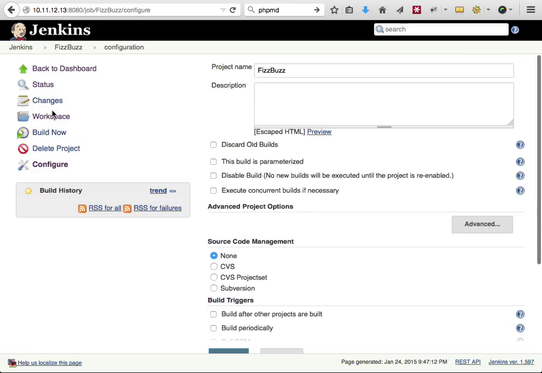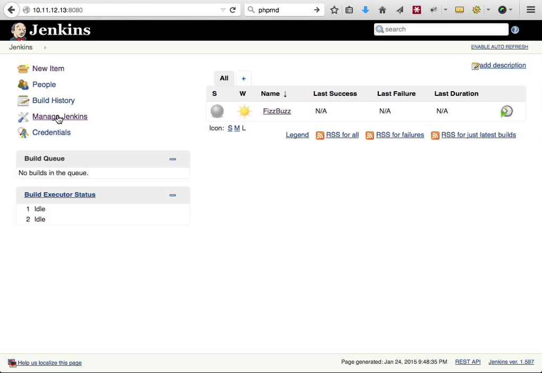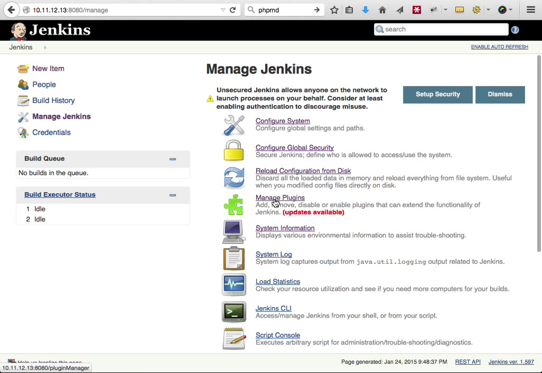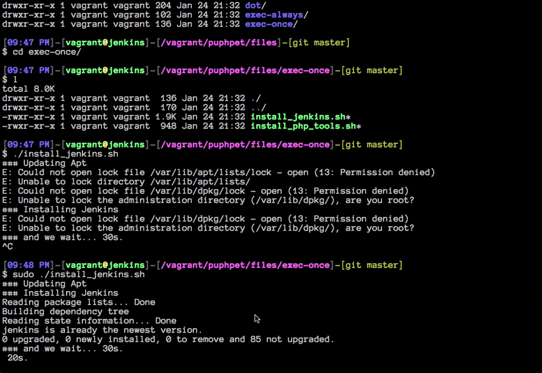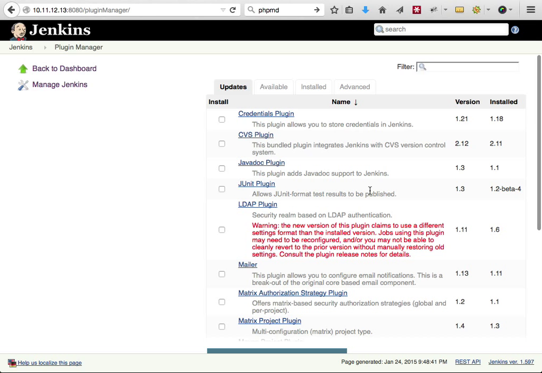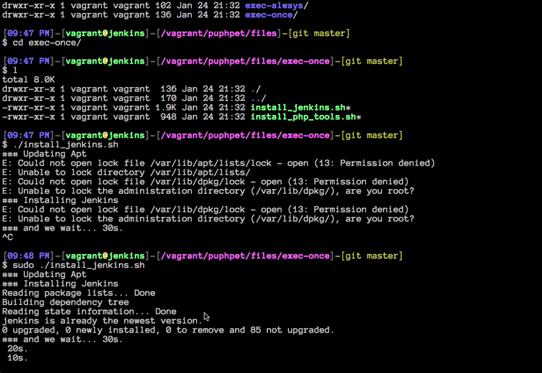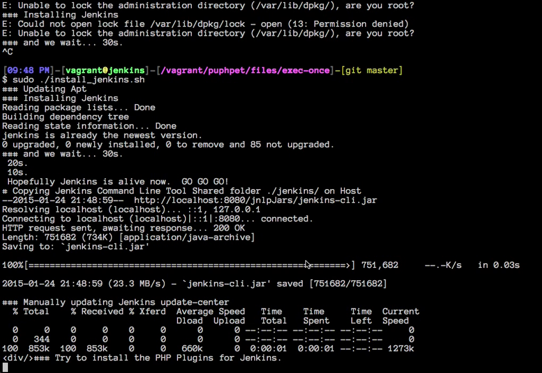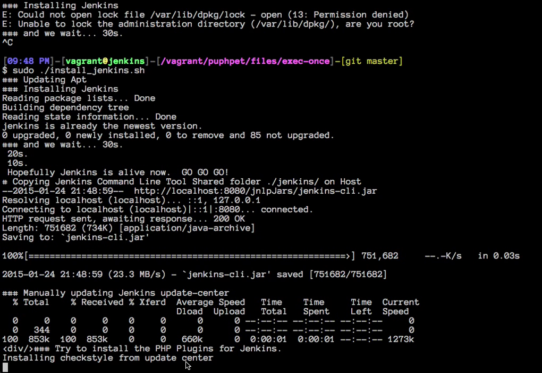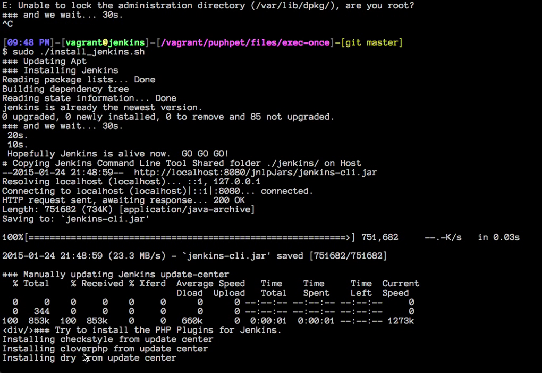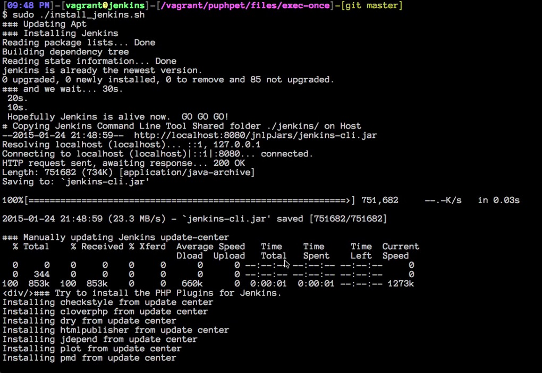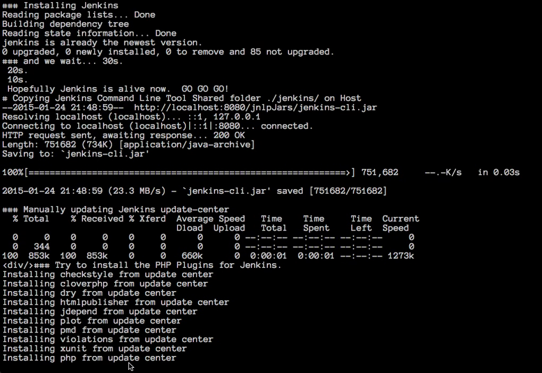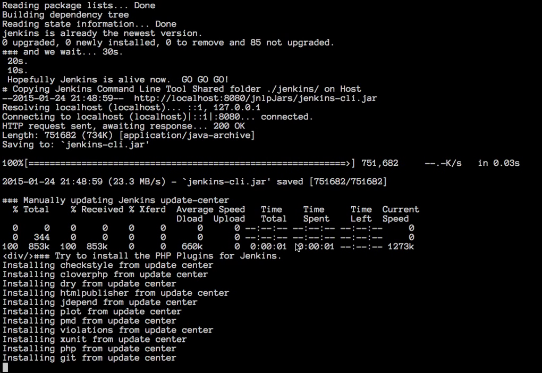If I wanted to, I could just go back to my dashboard, manage Jenkins, and then manage plugins. We want to update all these plugins and see some new available ones, but we'll let this install it. This should fire up actually when you vagrant up. I'll see why I didn't do that and then fix that before anybody else can get a hold of it. So it's installing all the plugins. It's in this shell file. And this is in the Jenkins PHP Vagrant repo.